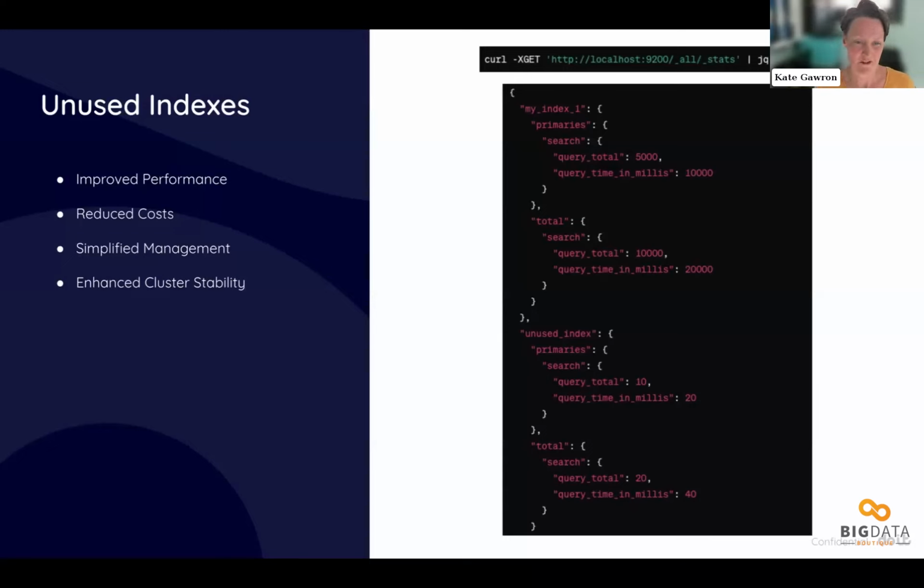It's also going to make your life a lot easier in terms of management. The fewer indexes you have to manage and worry about, the easier life is for operations. It's going to make your backup processes easier. It's going to reduce your complexity. And again, things like upgrades will be much easier for you to do. With your settings, you won't have to adjust so many indexes if you make modifications. And ultimately, it's going to enhance your cluster stability.